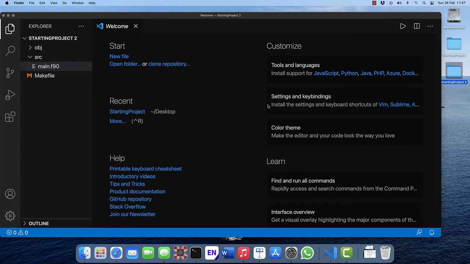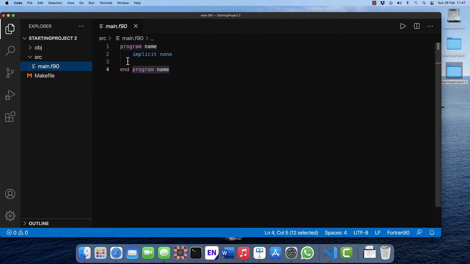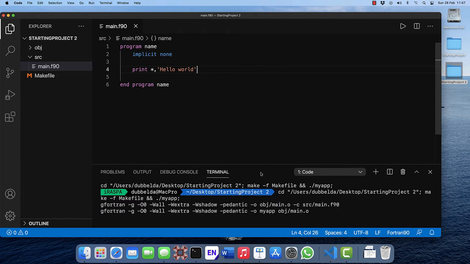Drag and drop the copy into Visual Studio Code. Click on main.f90. I'm going to write a hello world. The way to compile and run is to click on the button over here. It opens the terminal. You see the compiler commands, it runs it, and we see the hello world.